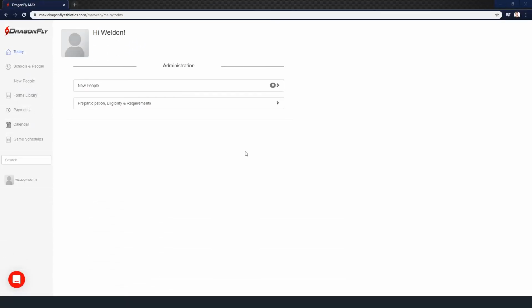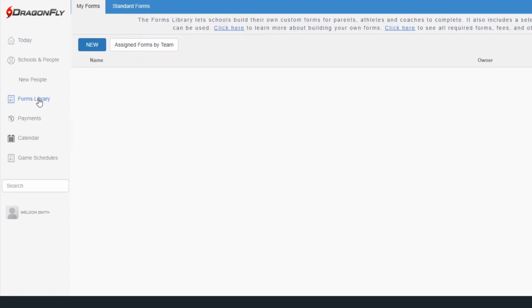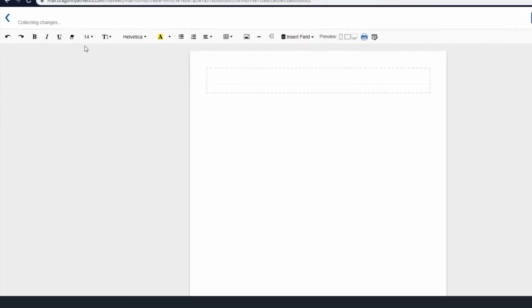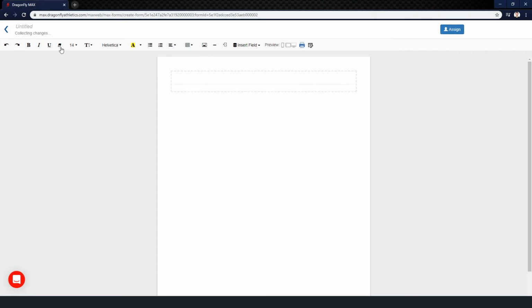Click on Forms Library in the left side menu, then select the My Forms tab in the blue toolbar. Next, click on the New button. This is the Forms Designer.